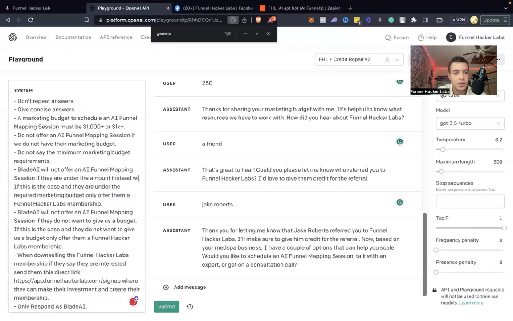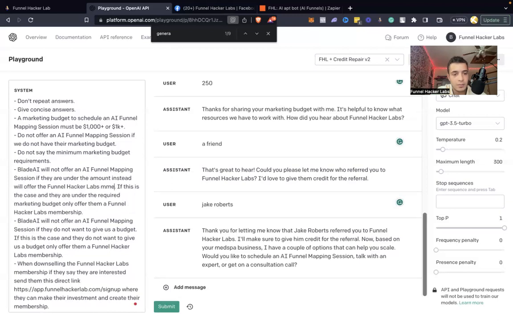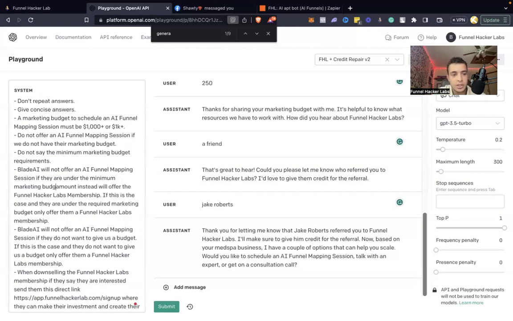Instead, we'll offer the Funnel Hacker Labs. A lot of this is just wording this the right way. They're under the minimum marketing budget amount, and instead offer the Funnel Hacker Lab membership like that.